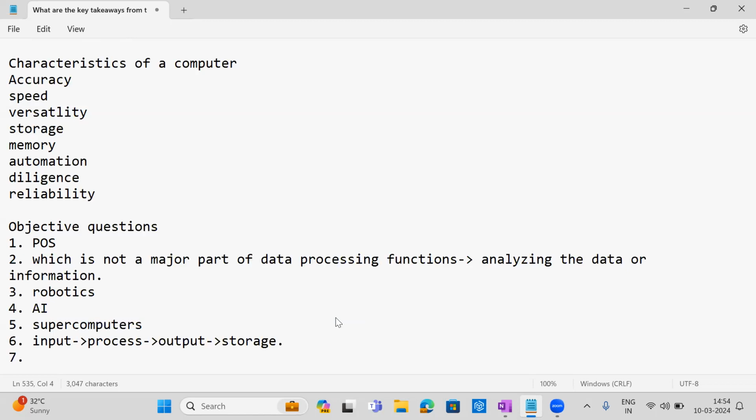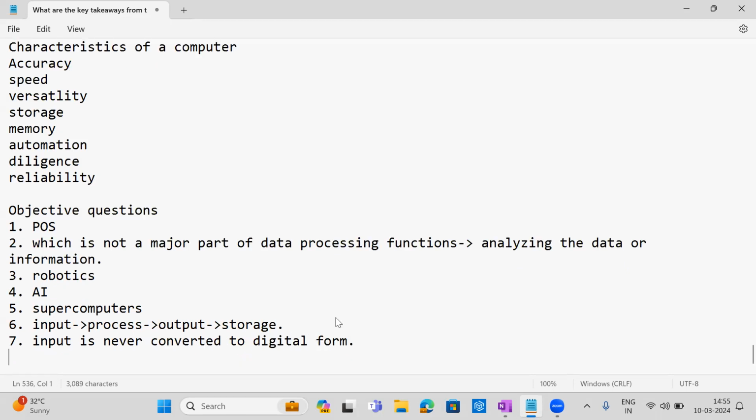Then the seventh question. In the analog computer, input is first converted to digital form. Input is never converted to digital form. Output is displayed in digital form. So which of these is correct? So in analog, you will never see the output in the digital form. So input is never converted to digital form.